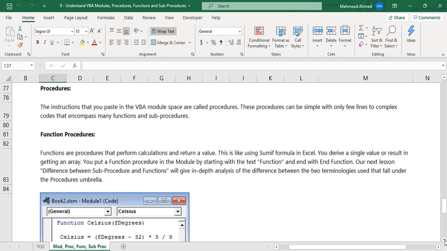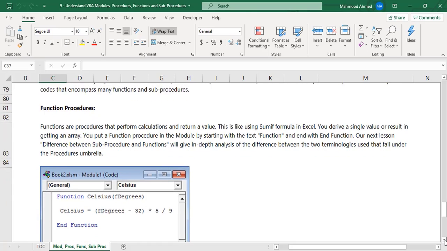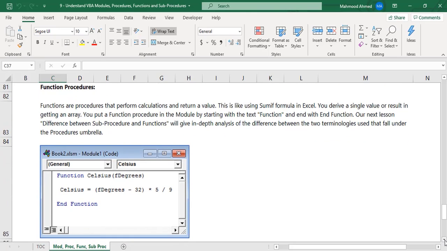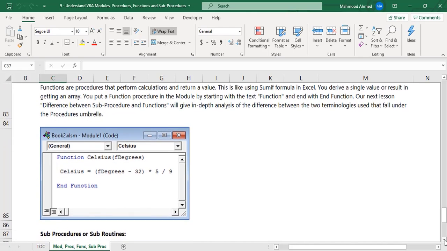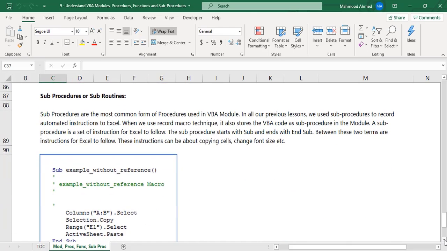You put a function procedure in the module by starting with the text Function and ending with End Function. After inserting a function, we can also locate it in Excel when we write the formula using the equal sign. Our next lesson, difference between sub-procedures and functions, will give you an in-depth analysis of the difference between these two terminologies that fall under the procedures umbrella.